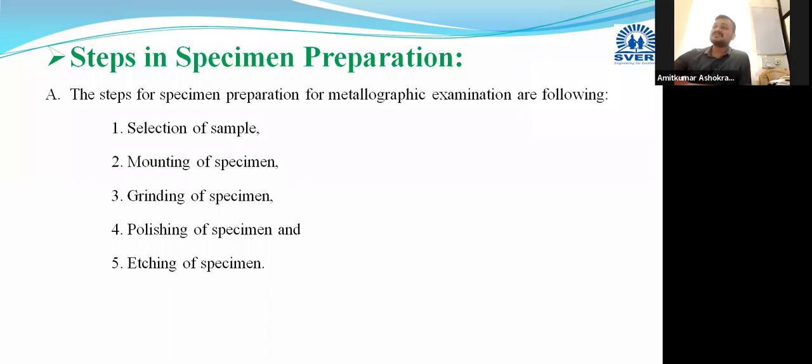Then the fourth step is polishing of the specimen. Polishing is done in 2 ways or 2 steps: dry polishing and wet polishing. For dry polishing, we use emery papers or polishing papers having abrasive particles on them, also termed abrasive papers. And the wet polishing is done with the help of a wet polishing machine.